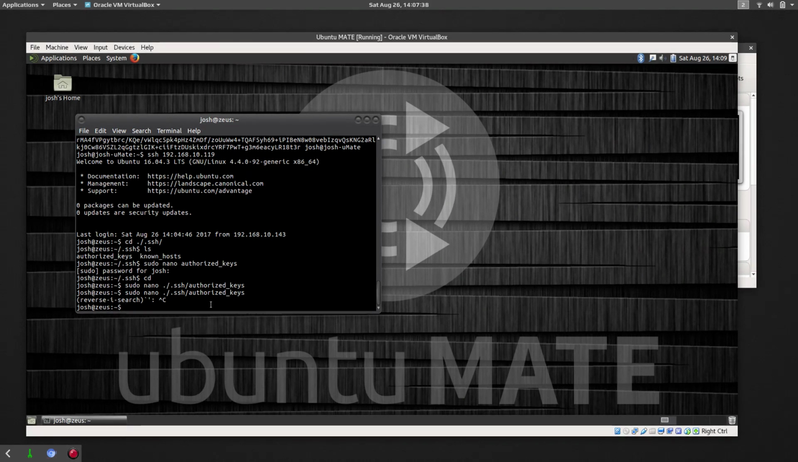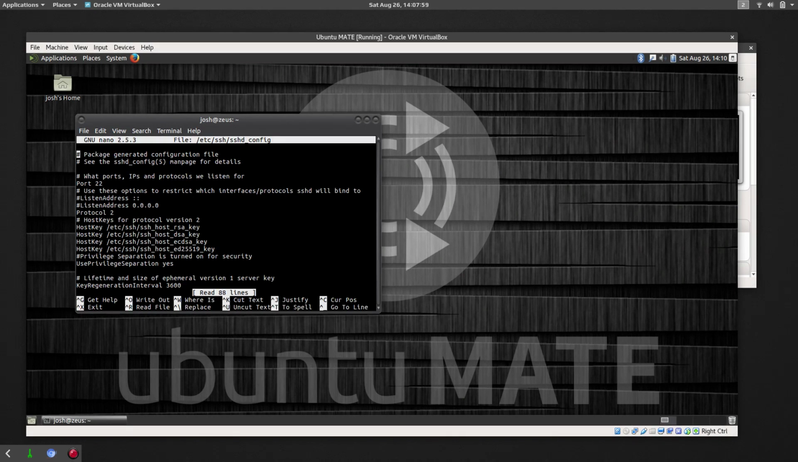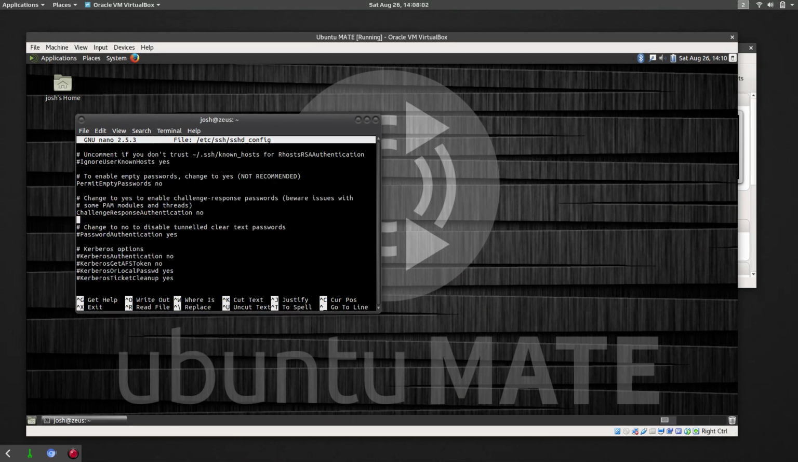So now let's go into that configuration file again. So that's sudo nano /etc/ssh/sshd_config, and now we want to change that one selection I was showing you, password authentication. You want to uncomment that, go in and change this to no, and then press control X to exit, and you want to save that.